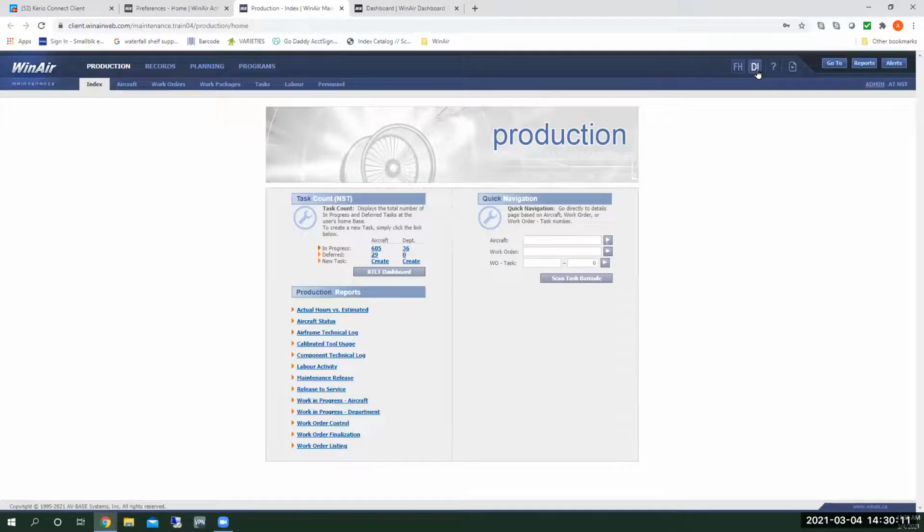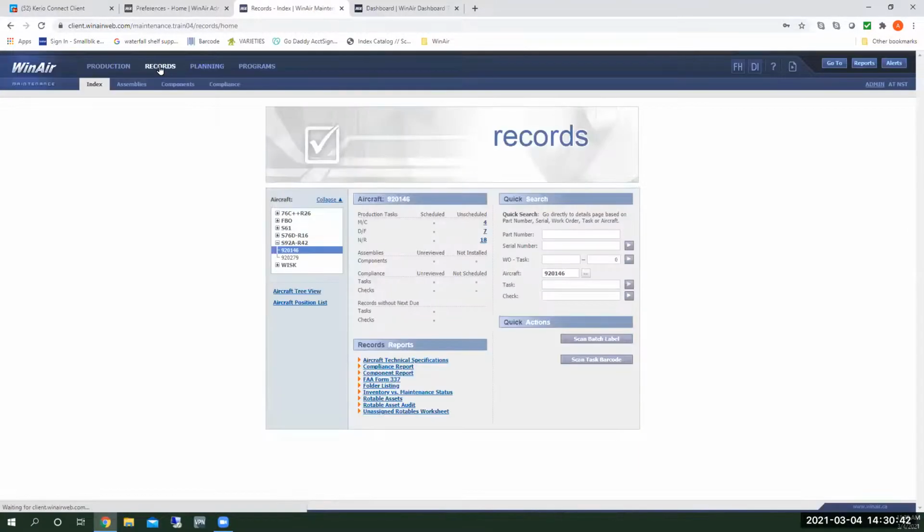We also have easy access to our inventory system, DI, detailed inventory. I'll take you briefly there. Help, so that we can access help immediately from the program. So today, what we're really going to focus on in my part of the demonstration is just the maintenance area. And the maintenance area is broken down, as you can see, into production, where our engineers would be working, our records area, where we would be updating the technical records for the aircraft.